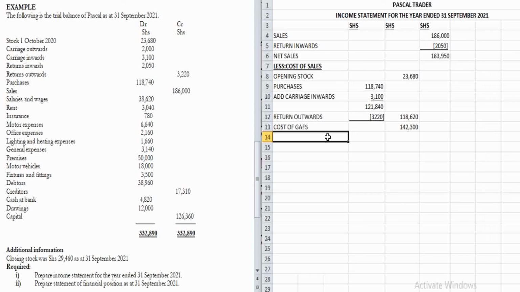From there, the other part is to check whether you have the closing stock, so that we can adjust it from opening stock and purchases, or from the cost of goods available for sale. So you less the closing stock. Closing stock is usually in the additional information. It's not part of this period, so you'll always find it in the additional information if it exists.